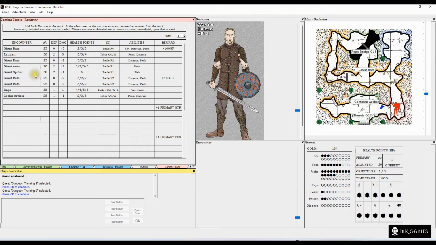And then the last one is a combat track, which will list all your combats that you've had, and if you've got more than one page, then it will show up here, and you'll be able to use the up and down buttons to cycle through those different pages.